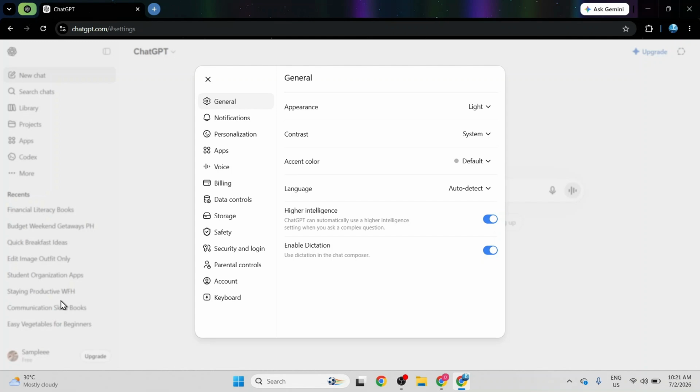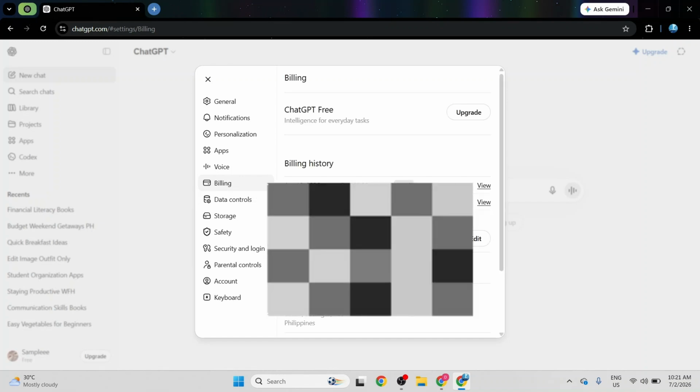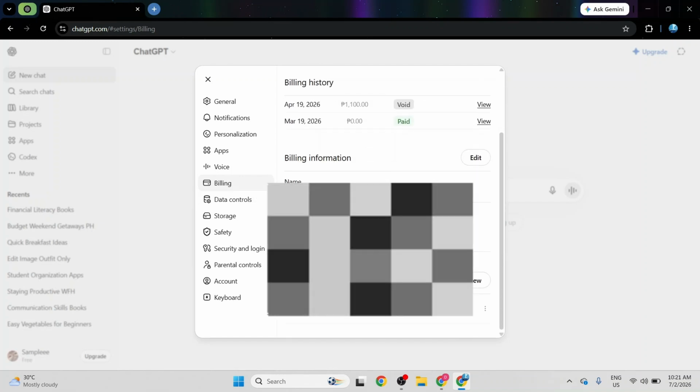On the left side of this new window, I look through the categories and find the Billing option, which is marked with a card icon. I click on Billing, and the panel updates to show the billing configuration. Here, I can see my subscription plan and billing history details.